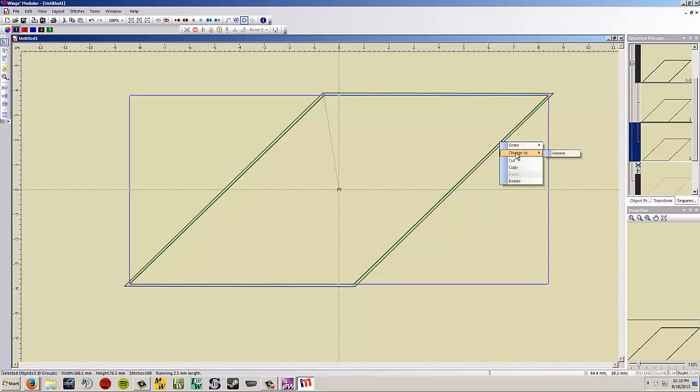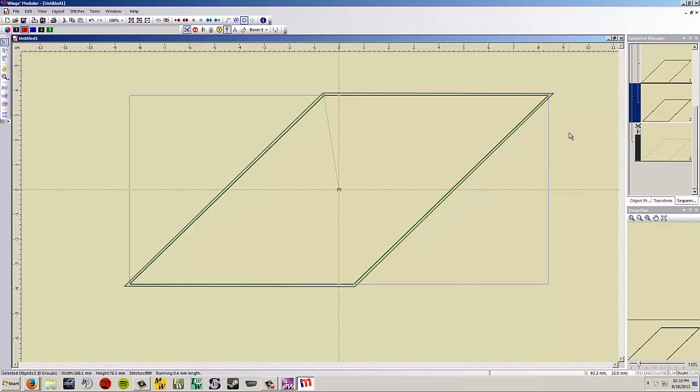Right click on it, change to veneer. Or if you have an unupdated software, it'll say veneer cut. Change to veneer. And that's it. It did it. So now it's cut.